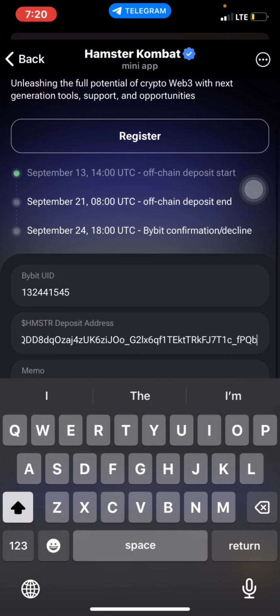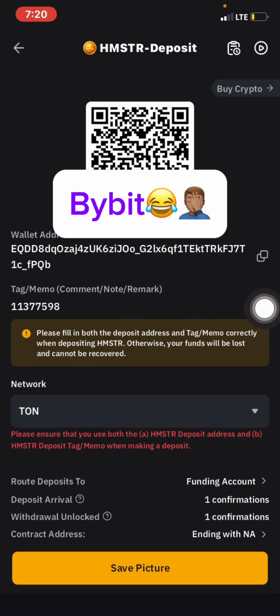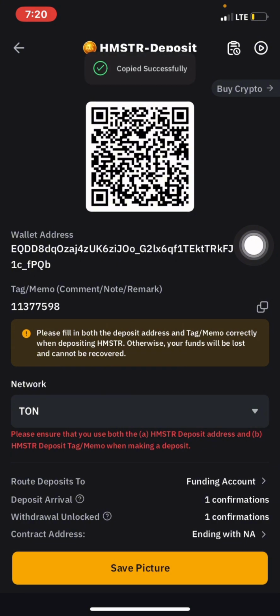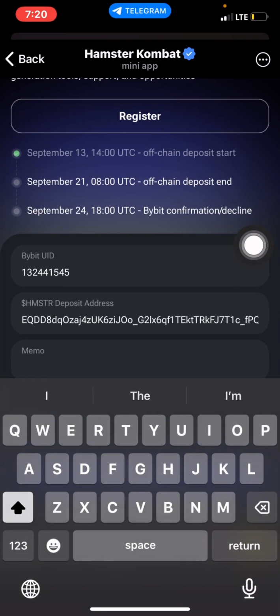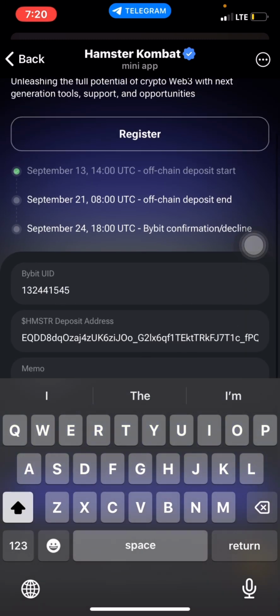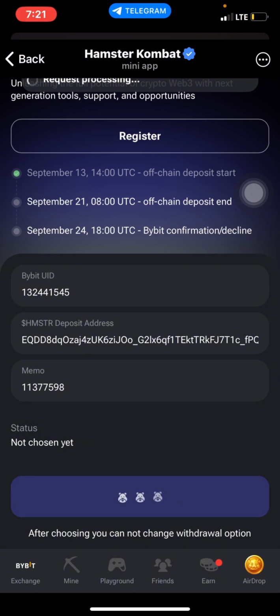Then the next one is the memo. You go back to Binance, and then you click here, and then you copy the memo, and then you come back, and then you paste memo, right? That was not choosing yet. Then you click on save and choose.